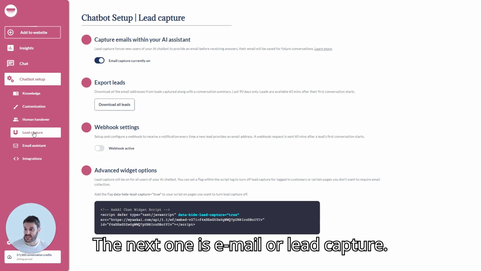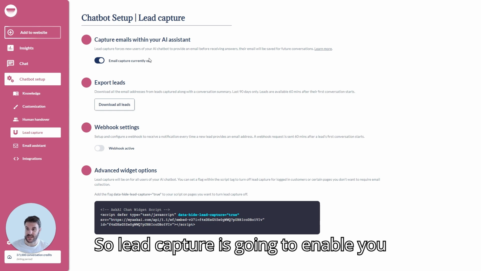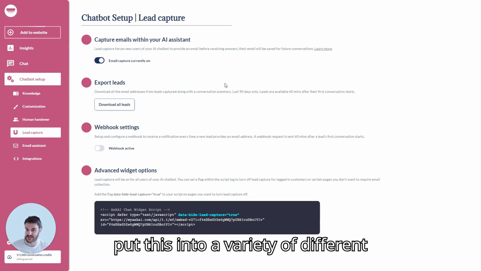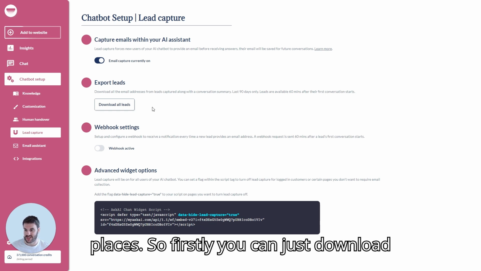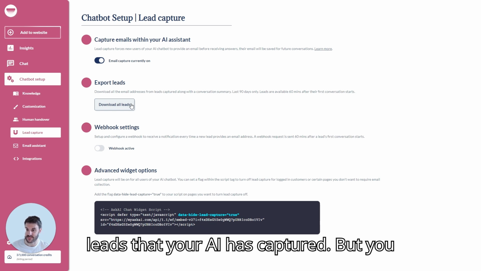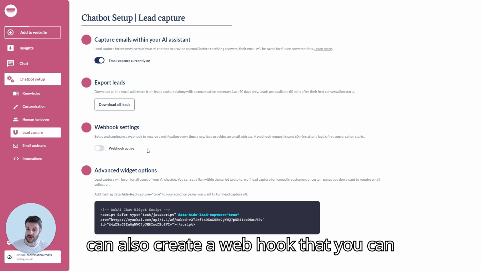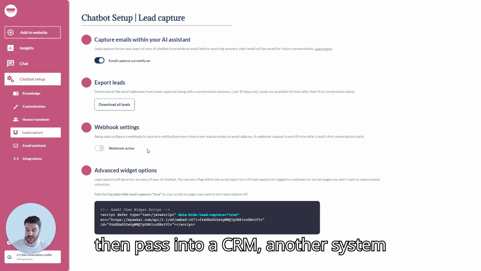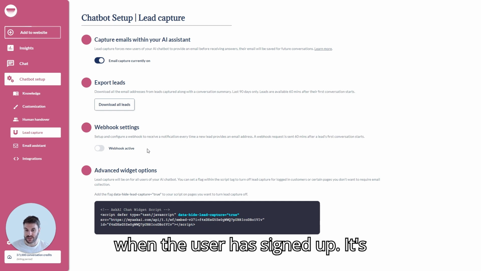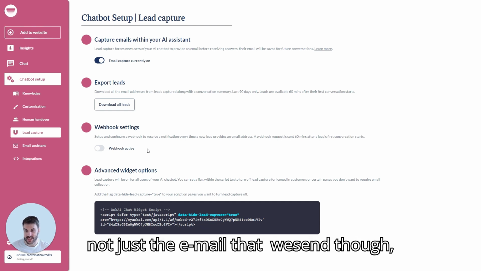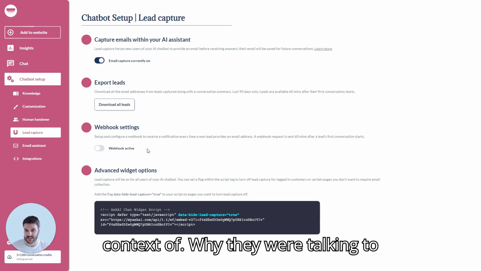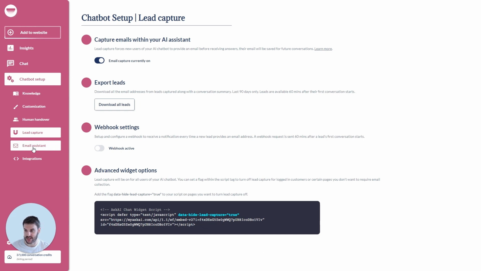The next one is email or lead capture. So lead capture is going to enable you to get the user's email, and then you can put this into a variety of different places. So firstly, you can just download an Excel spreadsheet of all the different leads that your AI has captured, but you can also create a webhook that you can then pass into a CRM, another system, to be notified of the email when the user has signed up. It's not just the email that we send though, we also send a summary of the conversation too, so you can see the context of why they were talking to the AI.